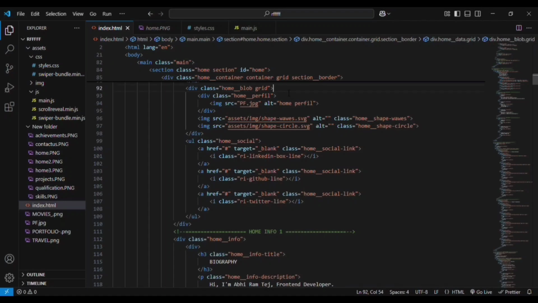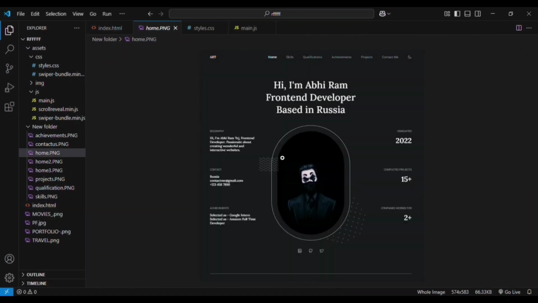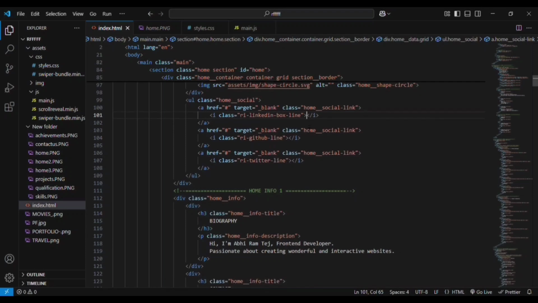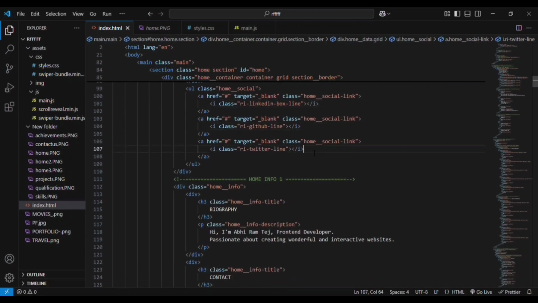Then we have a div element. Inside that div we have the portfolio image. Then we have added two images or SVG files, that is shape waves and circle. You can see here this one as well as this one. So these both are using the SVG file that we have integrated here. Then we have another div, another list item. We have an anchor tag. Inside the anchor tag, we have an icon tag for adding the Remix icons into our website. As you can see, I have added LinkedIn, GitHub, as well as Twitter.